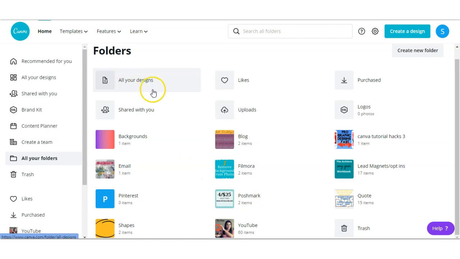Here we have all your designs, the ones that are shared with you, anything you like on Canva, from a photo to an element, a shape, a color, a background, you can find it here. So I try to like things that I know I will be using in the future so that they're easy to find here. Uploads, here's where you will find all your photos and videos and audio that you've uploaded to Canva. And if you ever purchase anything, because they do have premium images that you can purchase, you'll find it here. Your logos, and then down here I have the folders that I've created.